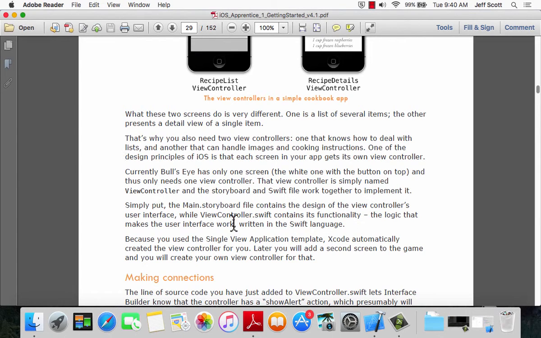It says the main.storyboard file contains the designs of the view controller's user interface, and the ViewController.swift contains its functionality. Other words that you'll hear for this: the storyboard is the interface, and the ViewController.swift is the implementation. The interface is what it looks like. The implementation is how it does what it does.